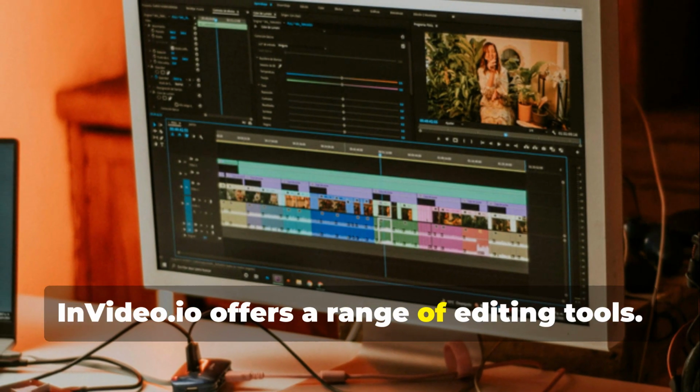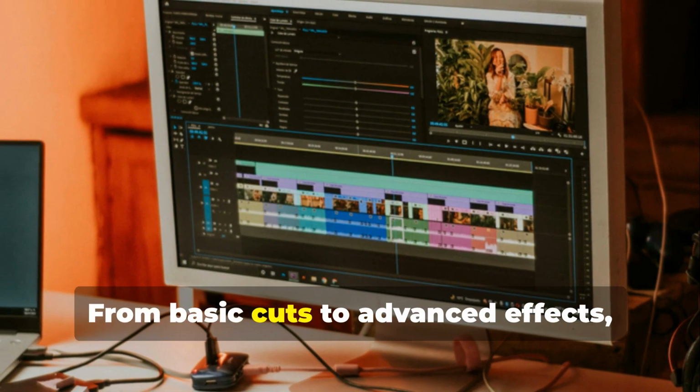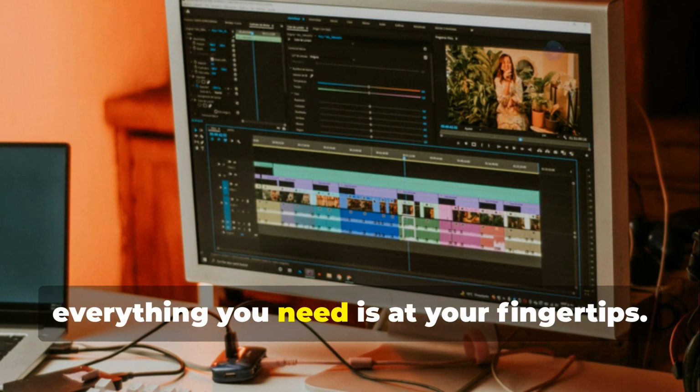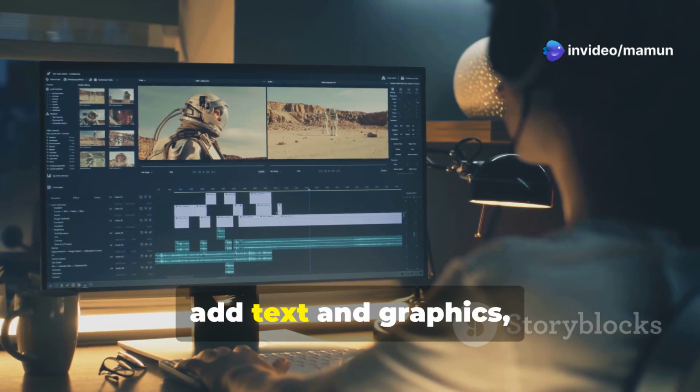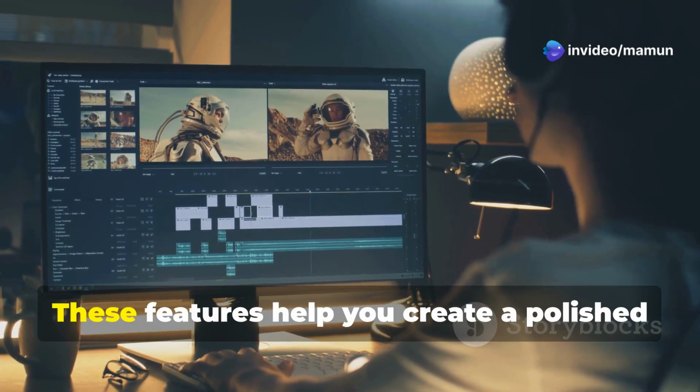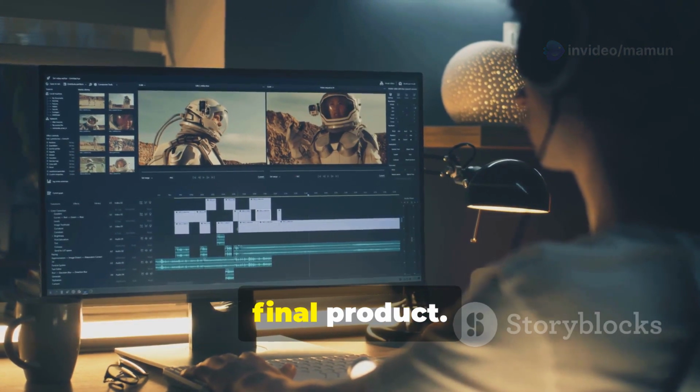InVideo.io offers a range of editing tools. From basic cuts to advanced effects, everything you need is at your fingertips. You can trim and cut videos, add text and graphics, and adjust the audio. These features help you create a polished final product.